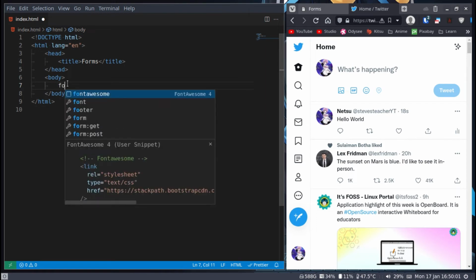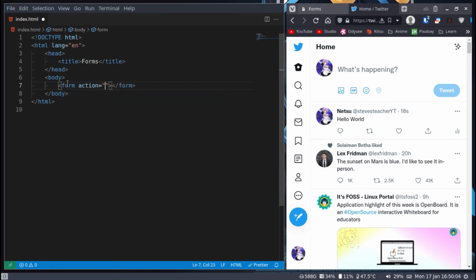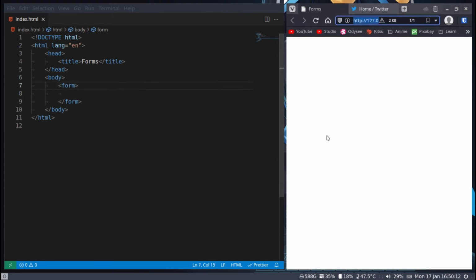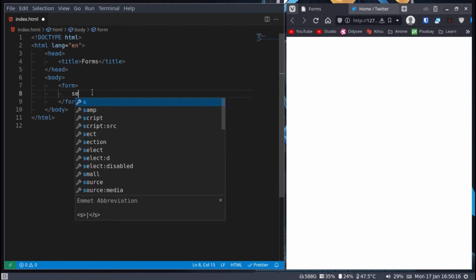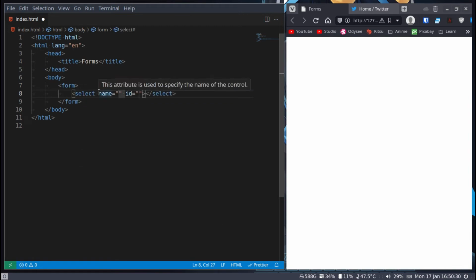So first we have a form. Now we're not going to talk about the action just yet. But this is a form. Once we have this and we save, we're not going to see anything. But we can put things inside of it, for example, a select. Here we have two things that are given to us: a name and an ID. We can say friends in both of them. It doesn't matter that they're the same.